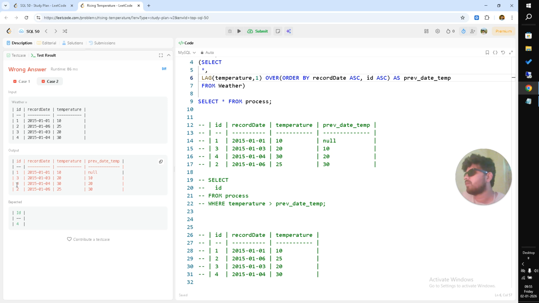Okay, so here one thing: not only our date should be greater, but also our id. The previous day id should be less than the current day id. So 2 is less than 4. The next day id should be greater than the previous day id also. So that's why they're only taking 4 here.